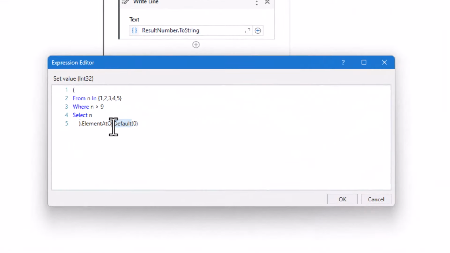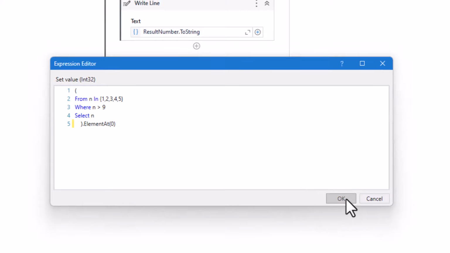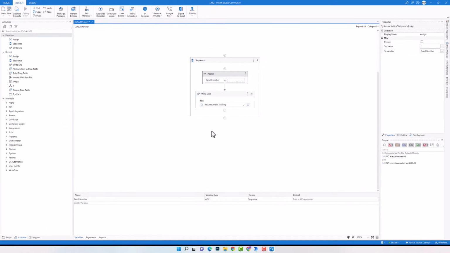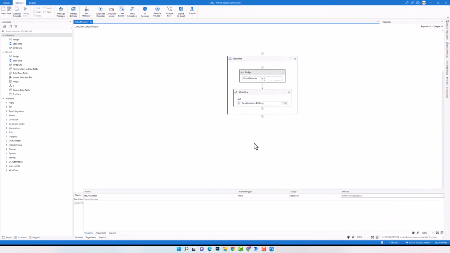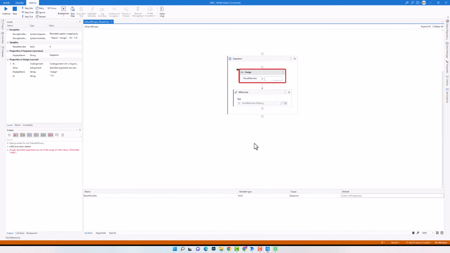Let's now change the operator to ElementAt. I will execute the code again to check what happens. As you see, I got an exception because the index is out of range. It means I am trying to get the element at index 0, but we don't have any element at index 0. To avoid this exception, I can use the ElementAtOrDefault operator, as I did before.